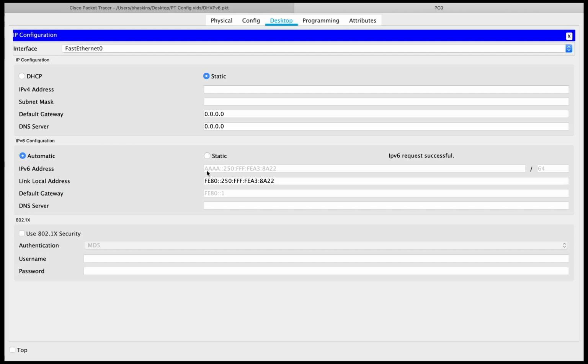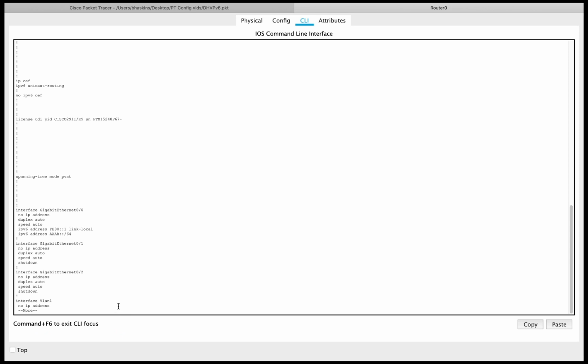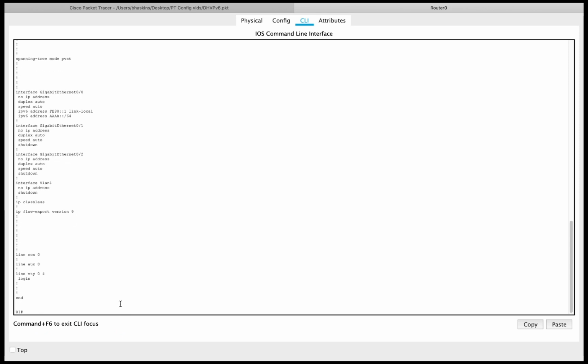Okay, and then let's see this one. Okay, same thing, prefix of AAAA, prefix length of 64. This is generated via EUI. You can see it's the same as the link local address basically, except for the prefix. And then as a default gateway, it uses this one over here, which is the link local address of our actual router interface. Okay, and that's all there is to configuring SLAAC. So let's go and update this now, and let's go and configure DHCP.